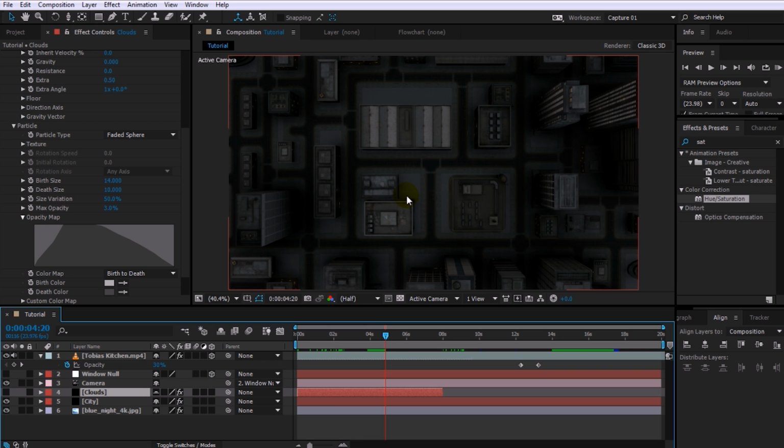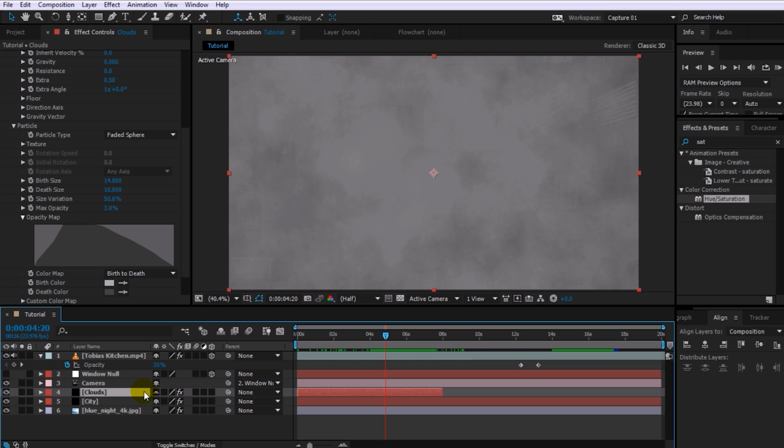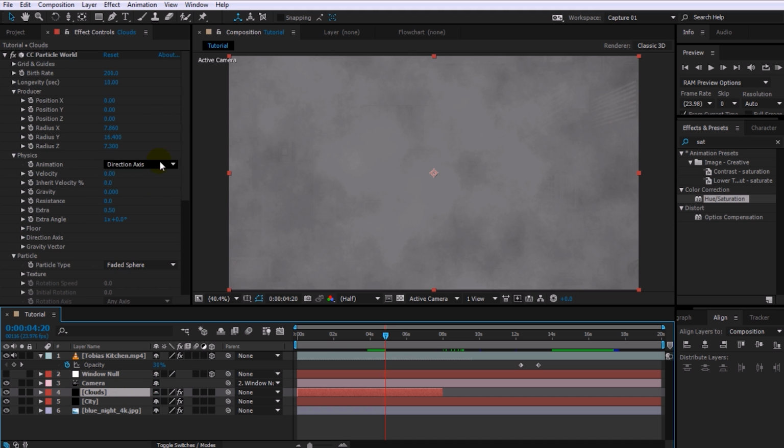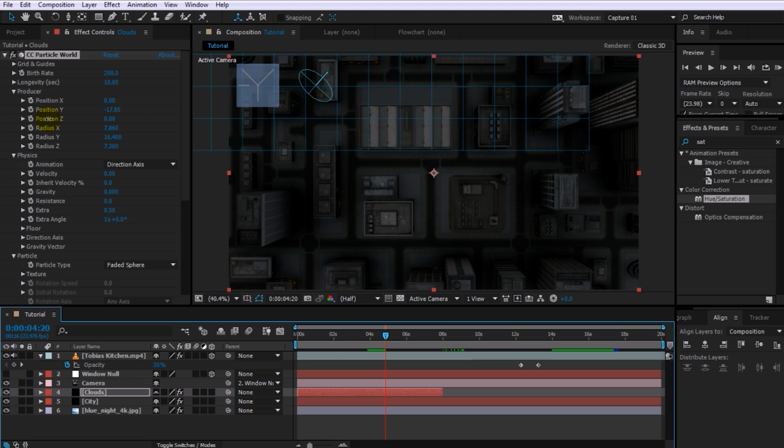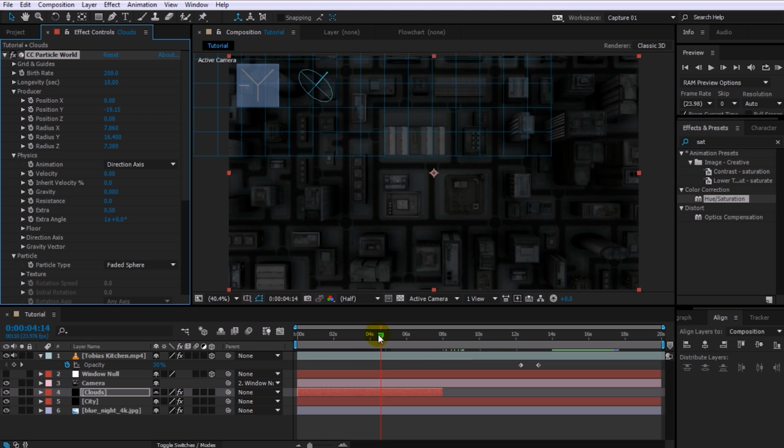At this point, however, I want the camera to really be all the way out of the clouds layer so that we can get a really nice and clear shot of the city. To achieve that, you can simply increase the Position Y property of the particle producer to move all of the cloud particles upwards until they are above the camera. Cool, let's rewind.